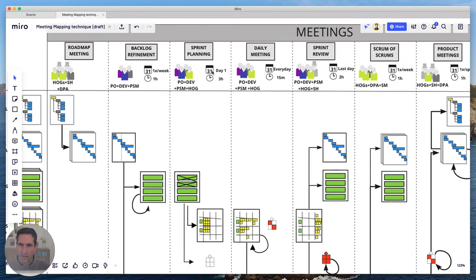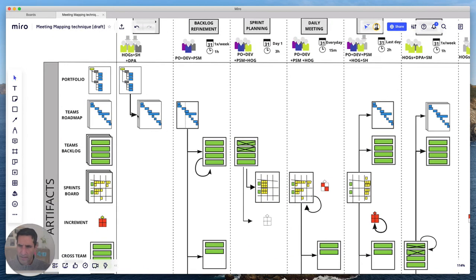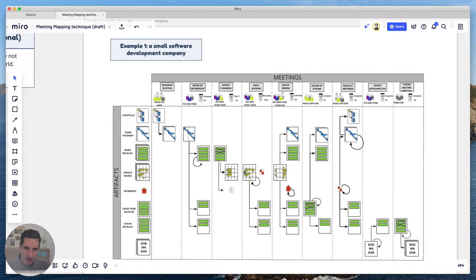So you have here, when does it happen? How long does it take? Who are there? What are the roles? You have some little colors. You have the team's roadmap and all this portfolio nicely done here. Huge props to the Scrum Master who's done this.